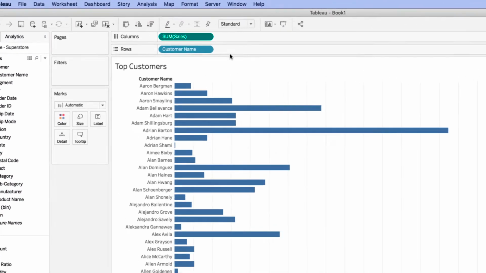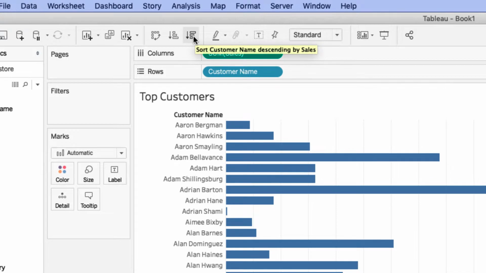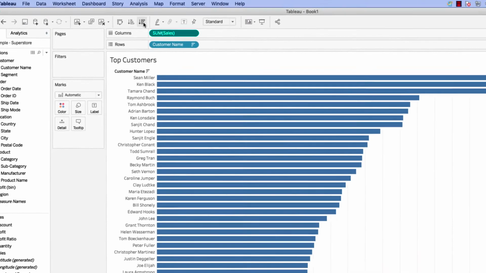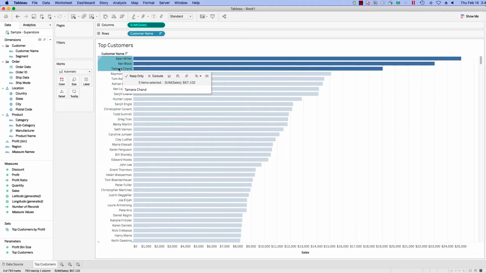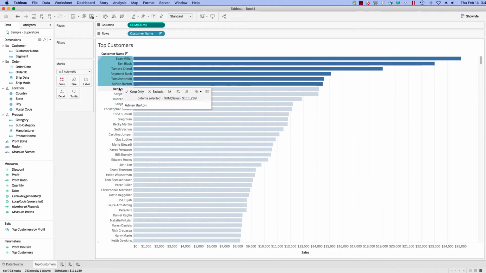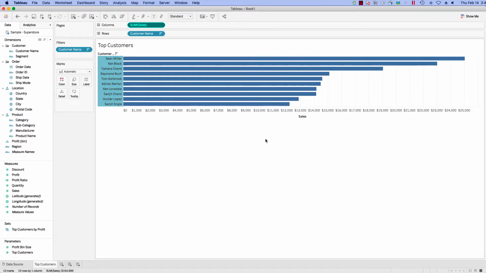If I come up to the toolbar, there is a very straightforward Sort Descending toolbar button that I'm going to click. It resorts the chart high to low, and now I can start to either Control-click on Windows or Command-click on Mac. 5, 6, 7, 8, 9, 10. And then from my tooltip, Keep Only, and there is my top 10 customers chart.